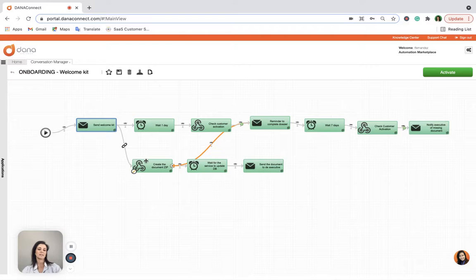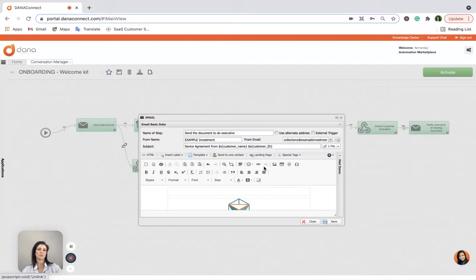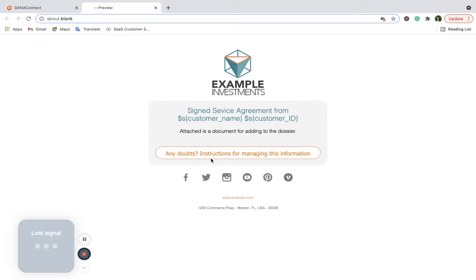So all the signed documents are stored in a centralized repository, or they can be sent to whoever the organization deems appropriate. In our example, we're sending the file to the executive, attached in an email. Also, we're including here an external link to information about this process, just in case the executive doesn't know how to proceed.